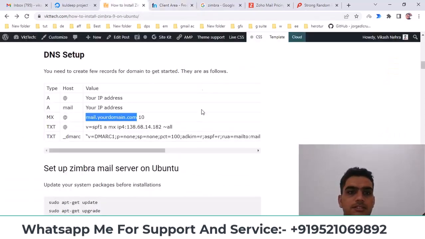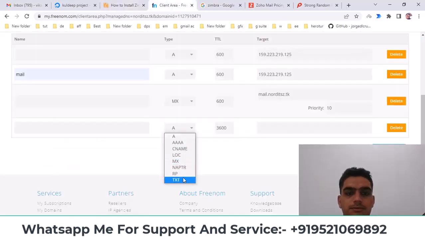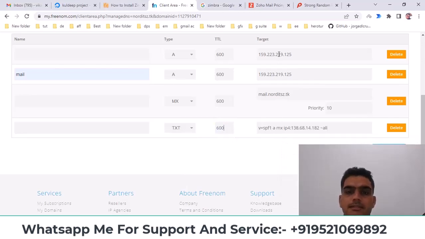You'll also need to add an SPF record. For this, select TXT as the record type. Replace the placeholder IP with your server's IP address.